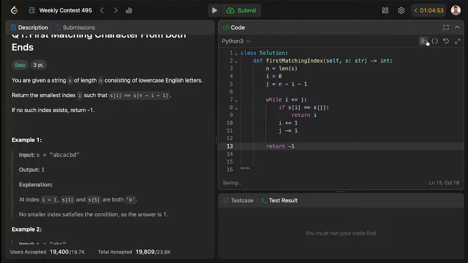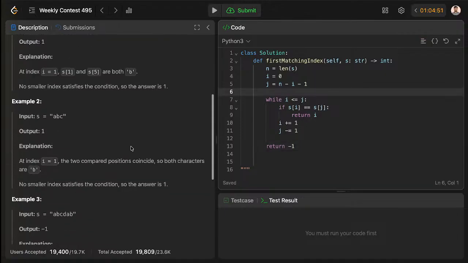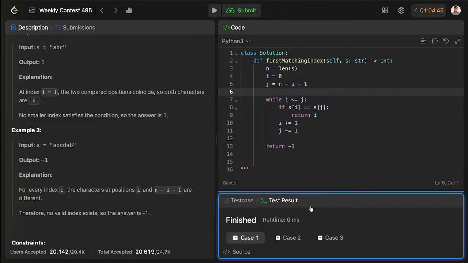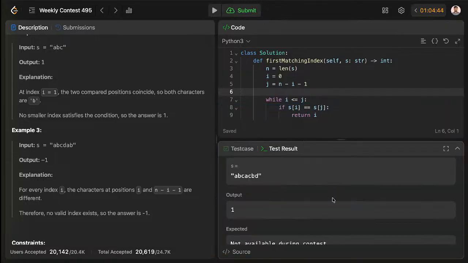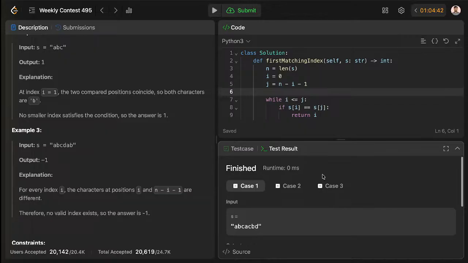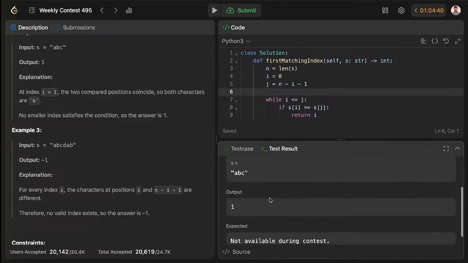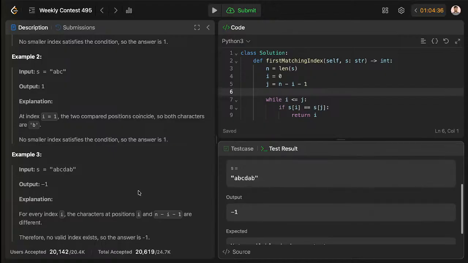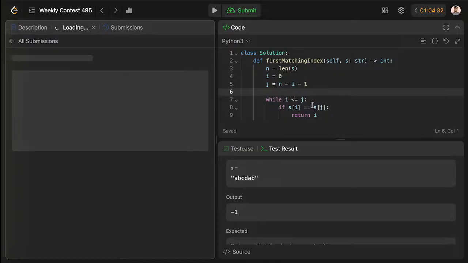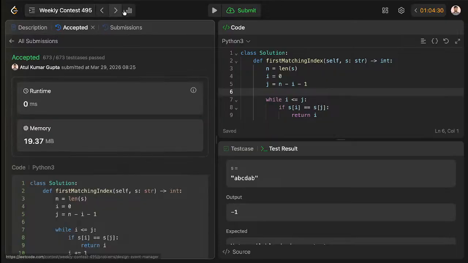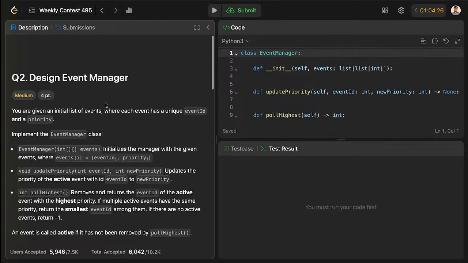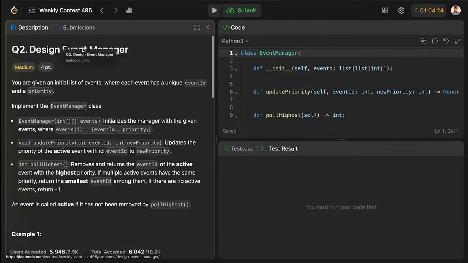So will it work for each test case? Let me see. Output is 1. Here also the output is 1. Here as well the output is -1. Okay, let us submit this. I hope it won't fail. Yeah, it is working. Let's go towards the next question, and that is design event manager.